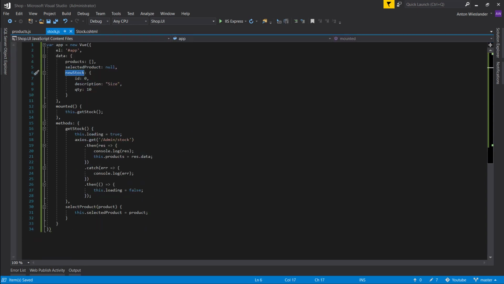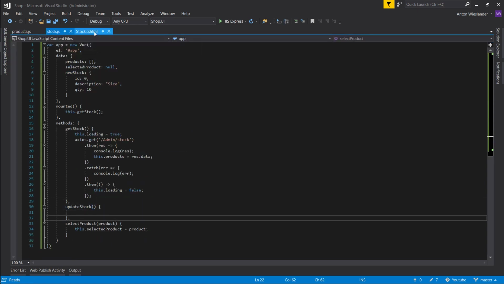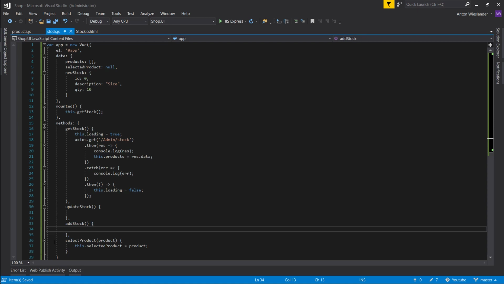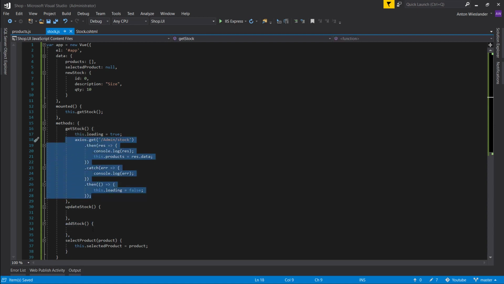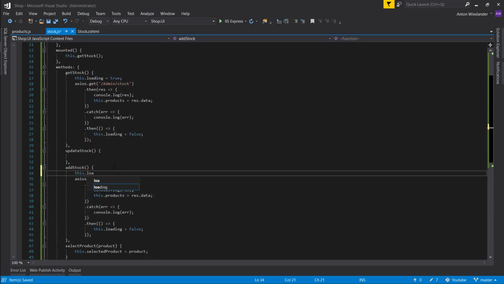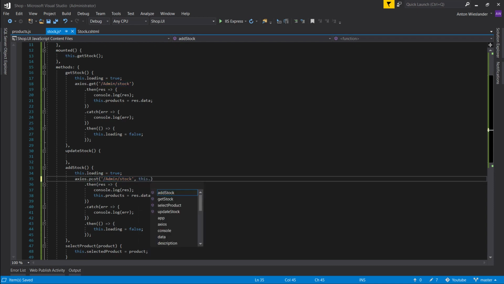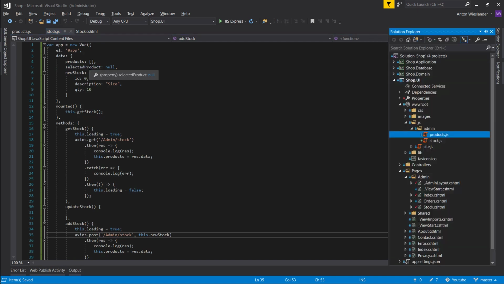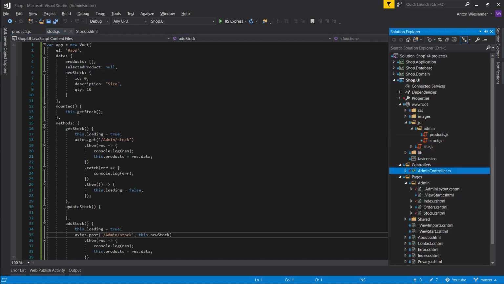So let's create these methods. Update stock and add stock. So let's grab this Axios implementation here. And let's not forget this loading. Okay, we want to post. And what we want to post is our this.newStock. Asset ID, description, quantity. Let's double check in our controller that that's what we want.